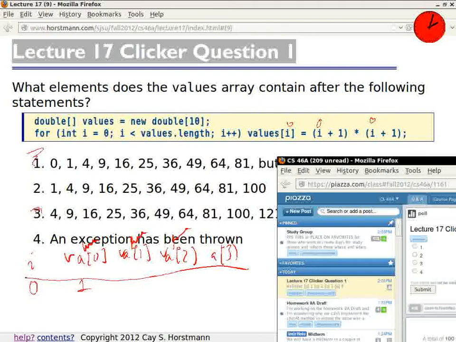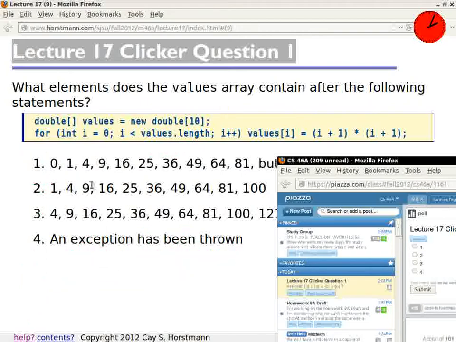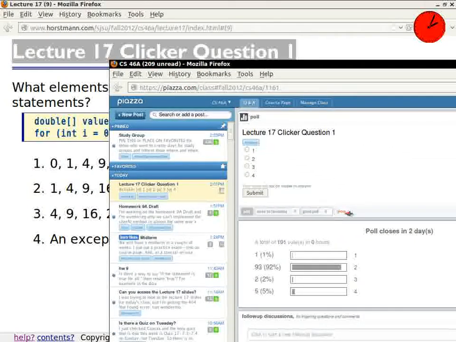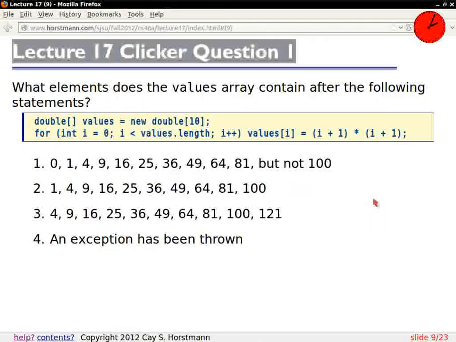So let's see what happens all the way at the end. Values.length is 10. i is less than 10, so that means the last thing that i assumes is 9. At that point, values 9 is set to 10 times 10. That's 100. And that's fine, right? Values 9 is still legal. Values 10 would be illegal, so it's got to be this one here. And yeah, that was the overwhelming favorite, so we're good.